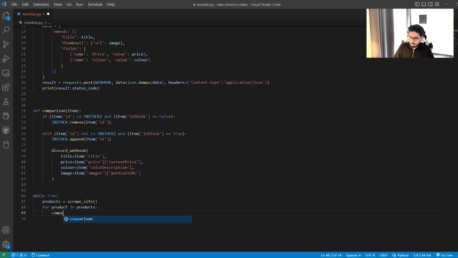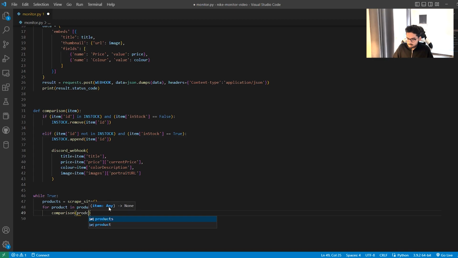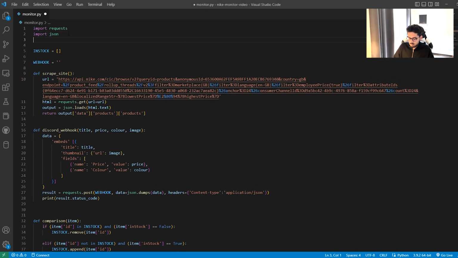We're going to say comparison equals product. We'll pass in product comparison as a parameter. So for each product, we'll do this comparison thing, and then we're going to sleep for 5 seconds.